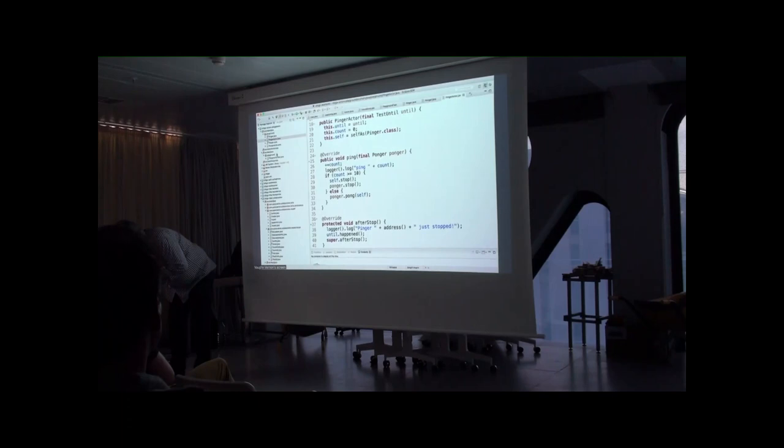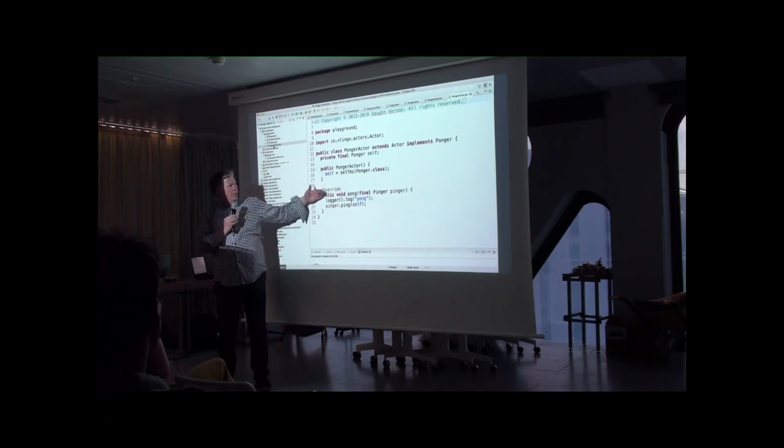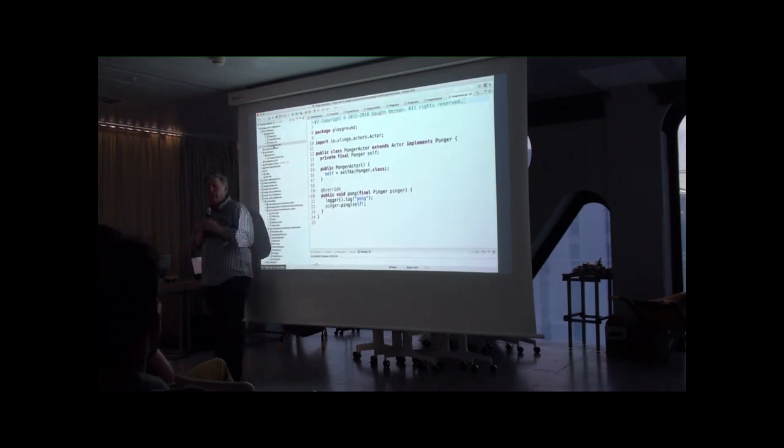And the ponger is even simpler because it doesn't have to check for its own end. It just receives a pong, it logs the pong, and then it pings the pinger, right? Okay. So let's watch this run.